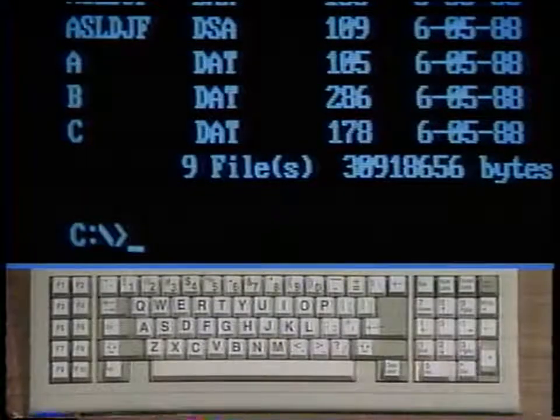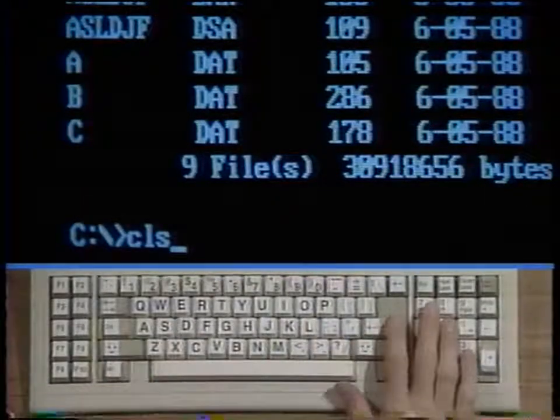The first command I want to talk about is the CLS, or clear screen. Now, this is a very simple command with a simple function. All it does is clear the screen and reposition the cursor at the first line. This is useful in batch files for getting a blank screen before a menu or directory listing is displayed. Type CLS, strike Enter, and this clears the screen.